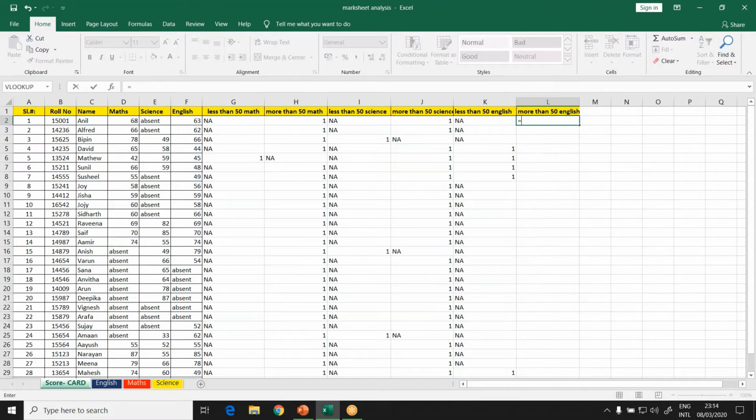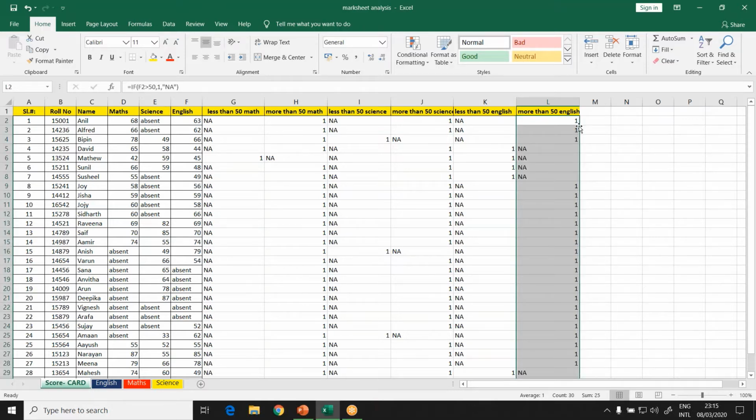And again, for more than 50 in English. So IF, open a bracket, select the cell, greater than 50, 1, in quotation marks, NA, close the bracket, enter. And then copy it for the rest of the column. So as you can see, we got all of this result in the exact same way. So students who got less than 50 in math are marked, more than 50 in math are marked, less than 50 in science are marked, more than 50 in science are marked. And the same goes for English.